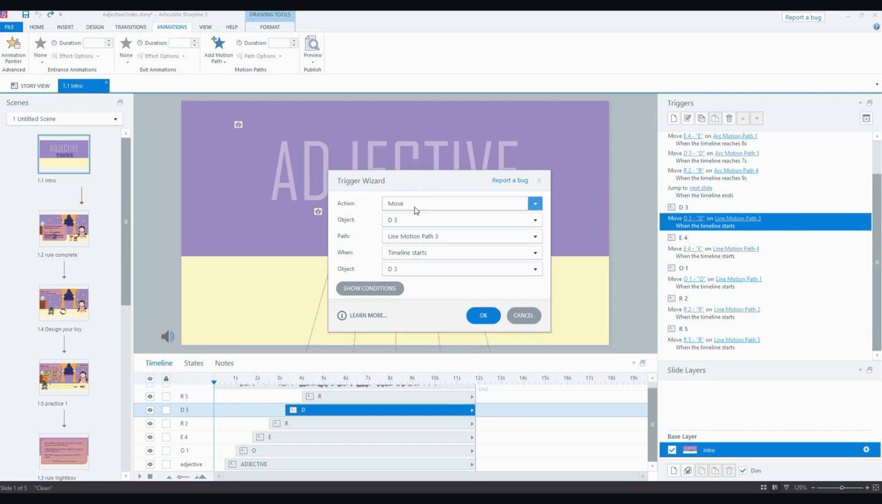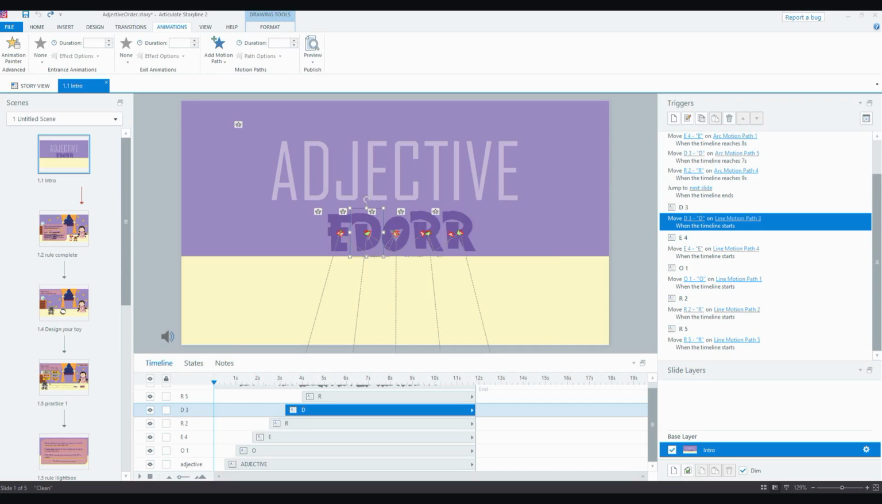So you can see there that I've got move, the text box that's called 3D, on the motion path when the timeline starts on that object. So not on the slide, because the object actually starts at 3.25 seconds there. So move the text box on the line motion path when the timeline starts on that text box. And I've done that for every single one, so there's 5 there. So that's how I get the letters to come in.